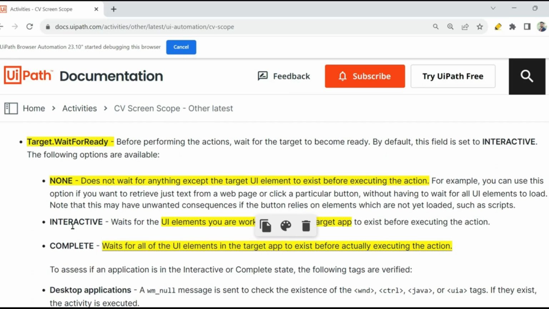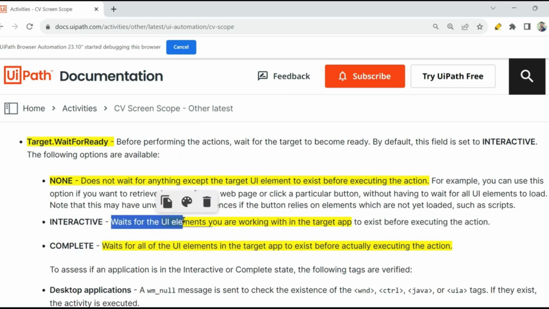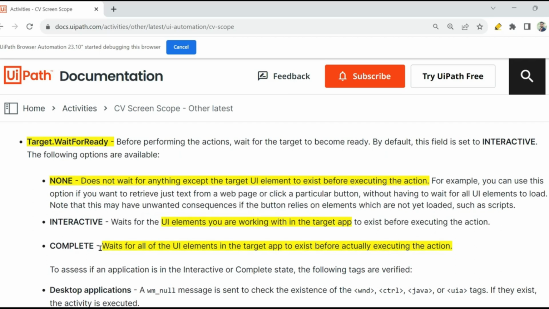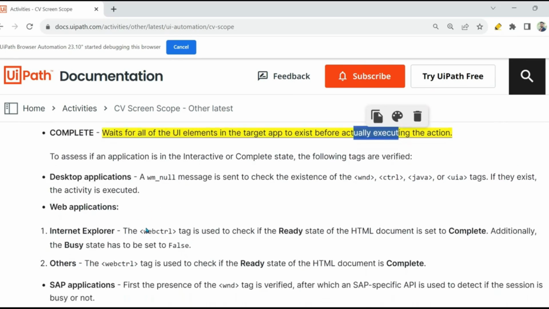So what is the difference between interactive and complete? In interactive, it waits for the UI elements you are working with. I might be working with 5 elements out of 100 elements on the target app, so it'll just wait for those 5 elements. Now complete waits for all the UI elements. All those 100 UI elements should load in the web page or the target application, and then it will start working. Okay, these are important points.